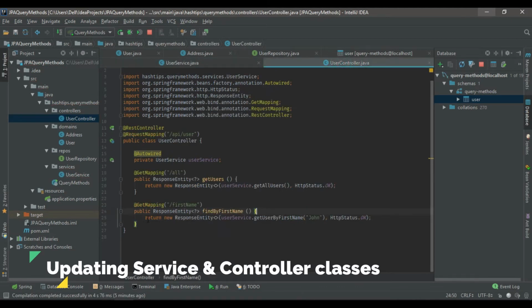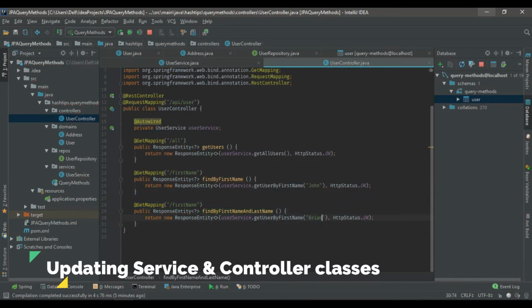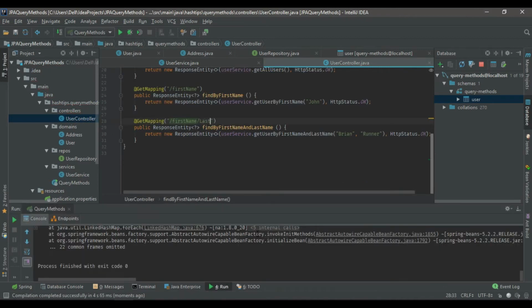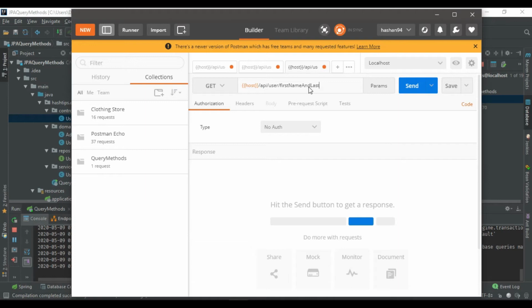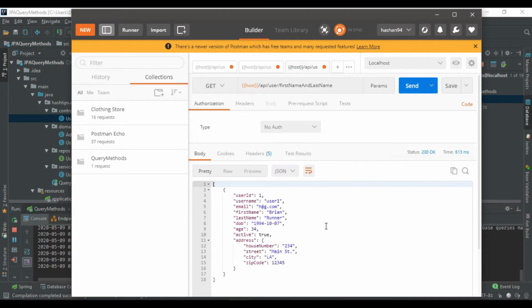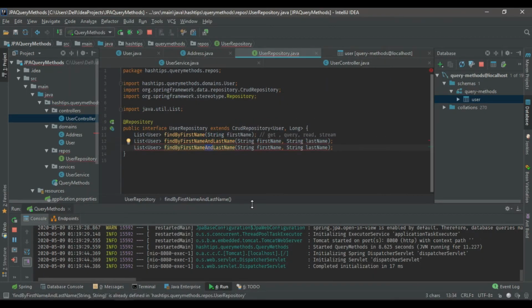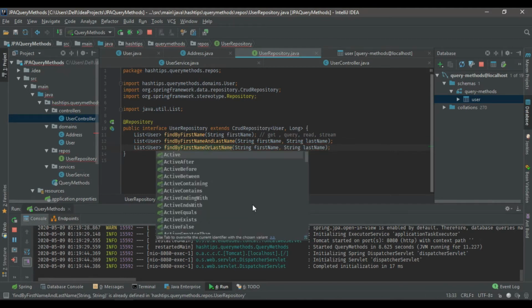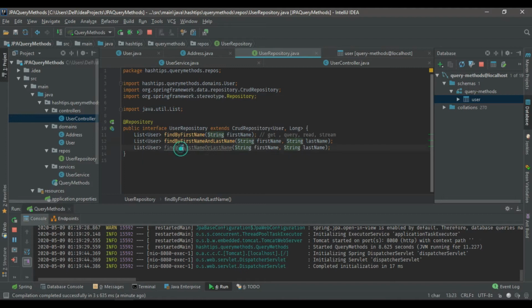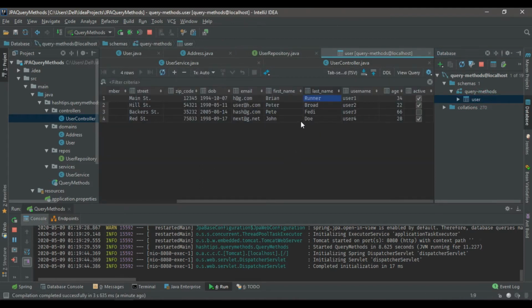So let's pass it from the controller. First name and the last name, that is the mapping that I've used, and send, and I'm getting the user with the first name Brian and the last name Runner. So I can remove this and we can use Or as well. This time we'll match any user that has this first name or this last name. So we change the database to, let's say this is another Brian.